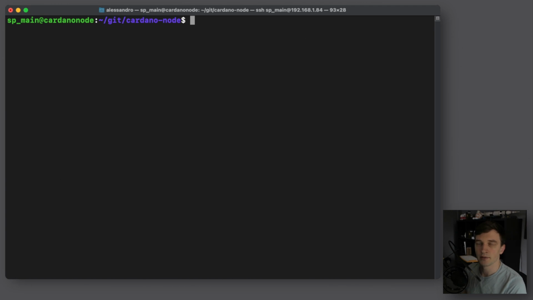And for the compiling part, this might take, you know, half an hour, it might take a couple hours, depending on your system specs. So give it some time, let it compile. And then once that's done, we have to do some changes to the configuration files.